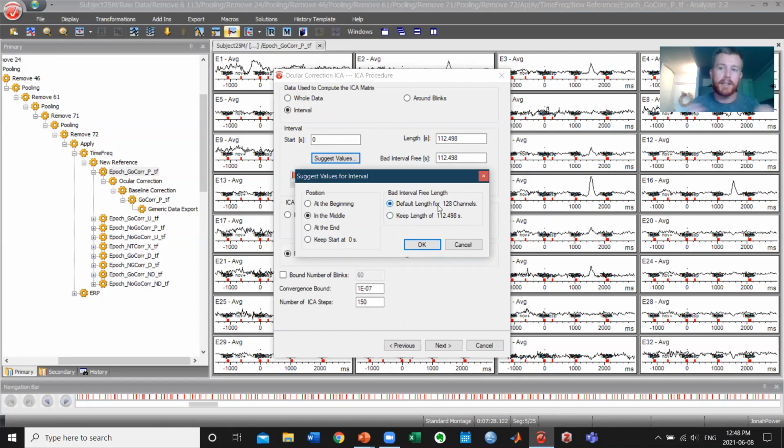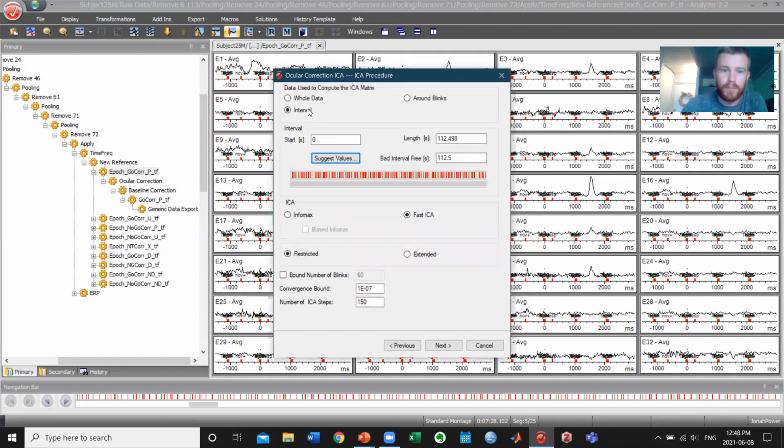So what size interval it should be using around those blinks, how much data it should be using to come up with these components. I would suggest just using their suggested values. But for me right now, just because I'm doing a video and to save time, I'm going to also do this. But again, I suggest you use whole data.